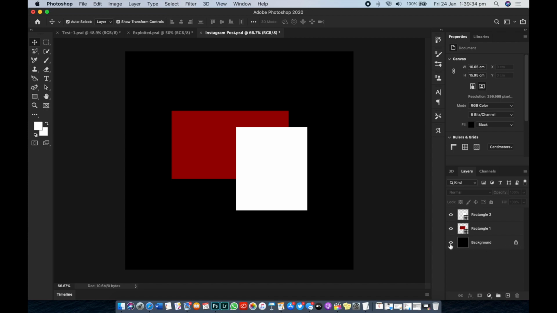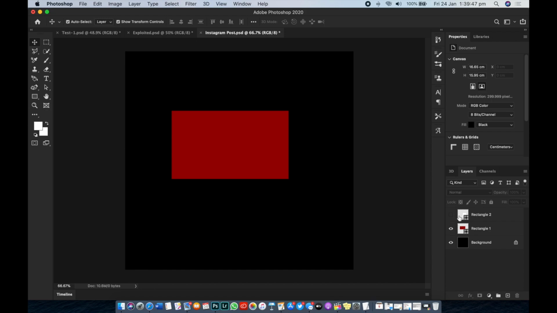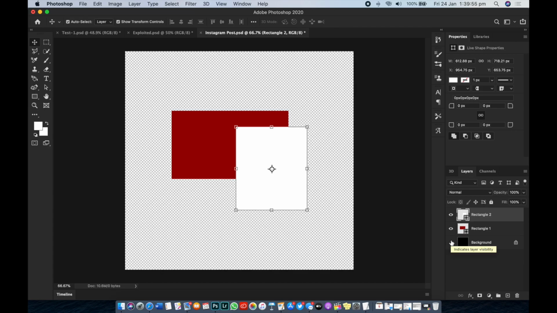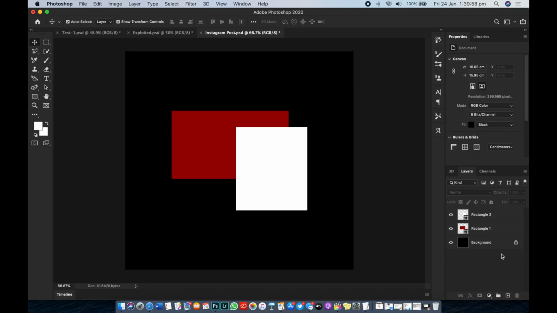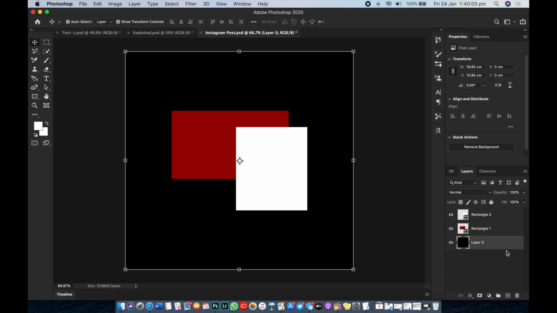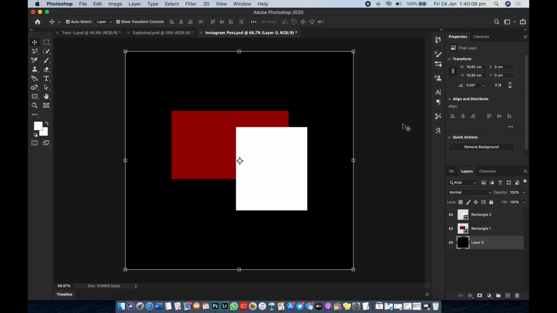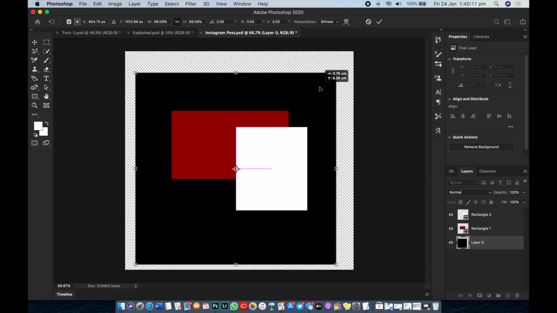What you can do is, one, you can just make it disappear. These eyes determine if that layer is going to be visible, so I can make the white layer disappear by just clicking it, but it's not deleted, it's still there, so I can re-add it when I want to. Same with the background, you can make the background disappear, and you can also make the background reappear like that. If you click the lock button, you can unlock it here, so then you can move the bottom layer around as well, and this just becomes another part of the layer.